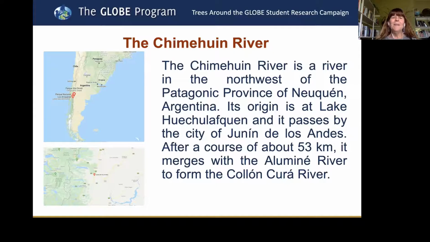But in any case, the Chimehuin River is in the northwest of the Patagonian province in Argentina, and its origin is in Lake Huechulafquen, and it passes by the city of Junín de los Andes. After a course of about 53 kilometers, it merges with the Ilumene River to form the Collón Curá River.